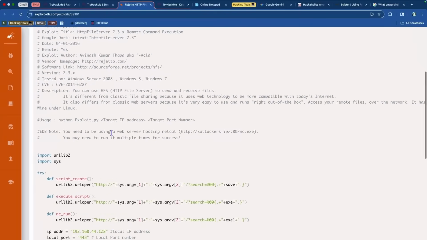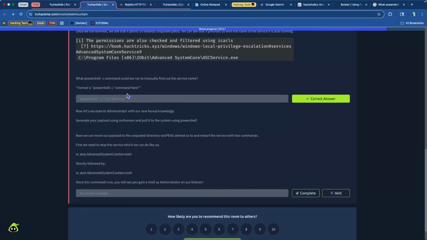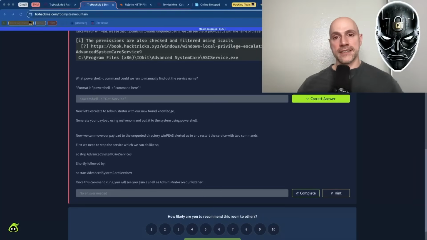It says you need to be using a web server that hosts netcat, and then you may need to run it multiple times for success. And I thought I was, but clearly it's not working. So let me know if you guys figure this out. Please keep me in the loop. I would really, really appreciate it if you can figure it out. I know that we have certain geniuses in our community, and it would be really amazing if you guys can help me figure this out.